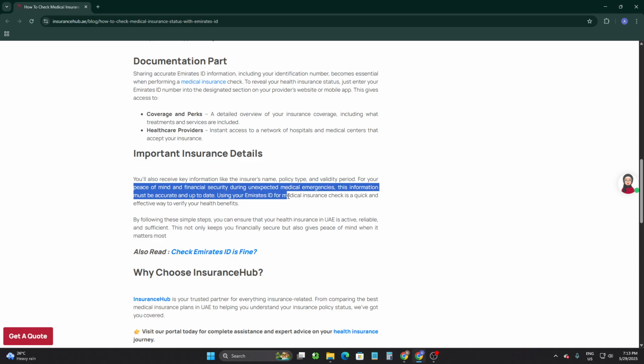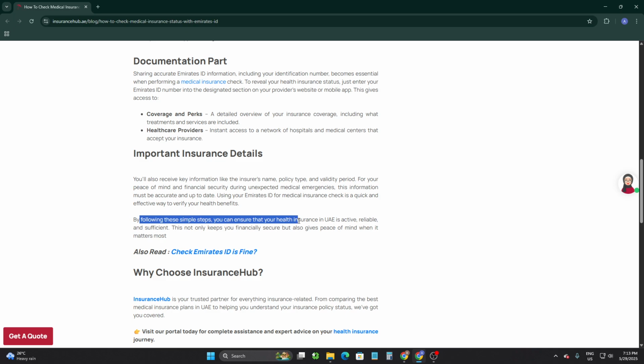Using your Emirates ID for a medical insurance check is a quick and effective way to verify your health benefits. So by following these steps, you can ensure that your health insurance in UAE is active, reliable, and sufficient.